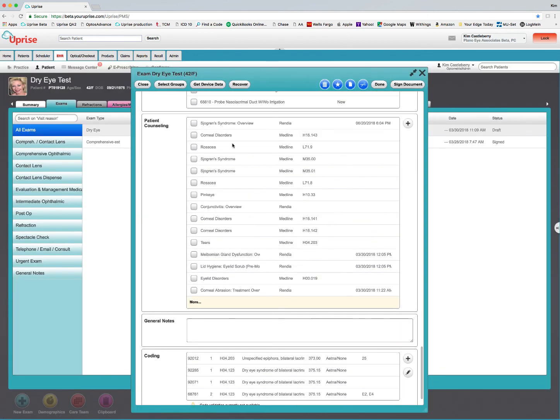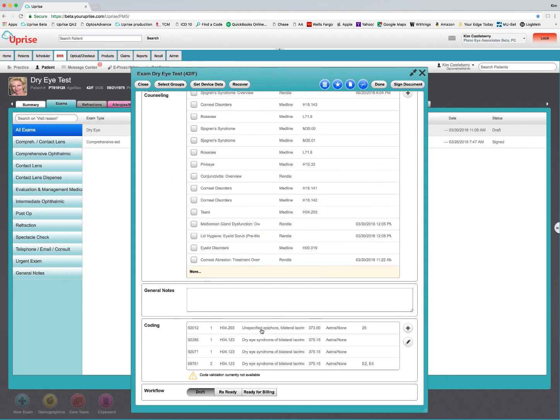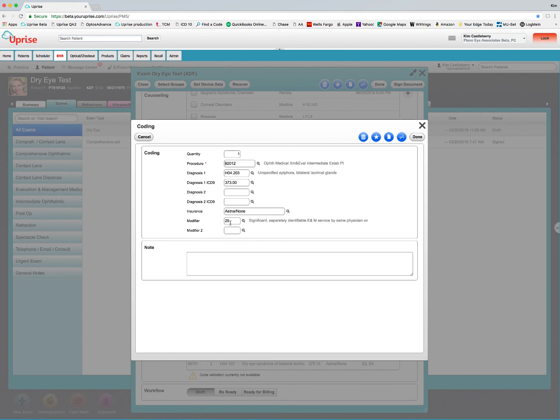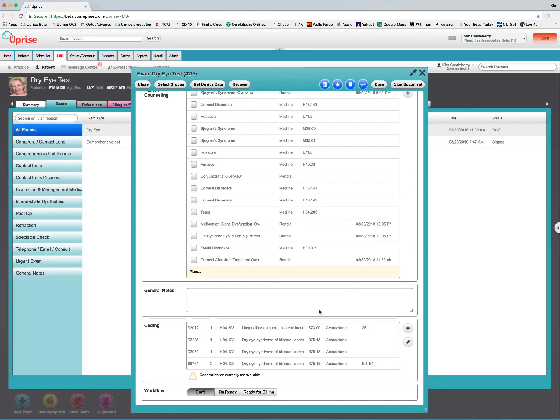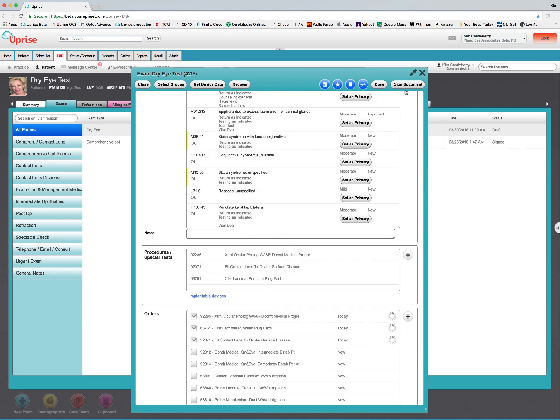And again, we've got all the same counseling items that we've got here again. And we go down here to coding, and we simply add our 25 modifier because we're managing lots of things other than just punctal plugs here today. So we're going to bill the visit in addition to the bandage contact lens and the punctal plugs. So again, we sign that, and we're done, and all that goes over to coding.